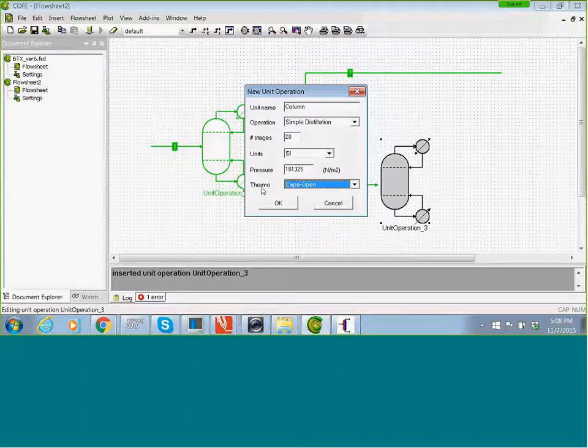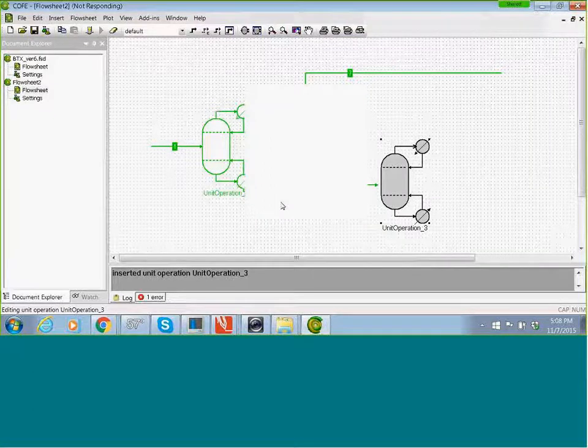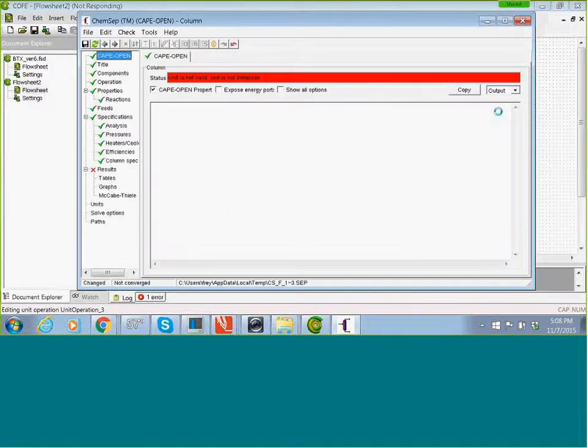So the only critical one that you really cannot change later is whether you're going to have a separate thermodynamic model for the unit or whether you're going to use the one for the whole flow sheet. So Cape open means just use the one for the whole flow sheet. Okay, so say OK. And it's going to take a couple seconds to open up the ChemSep user interface. And here's the ChemSep user interface.